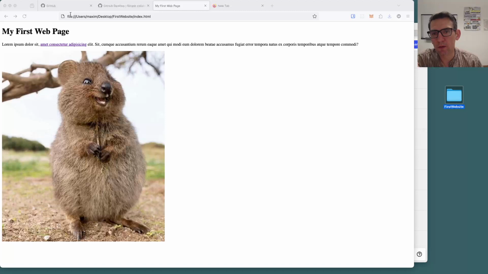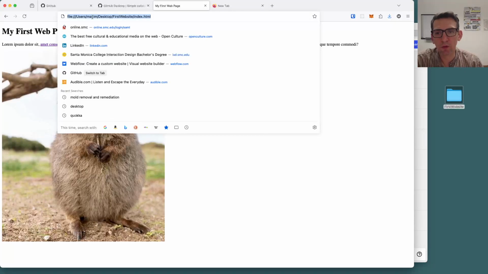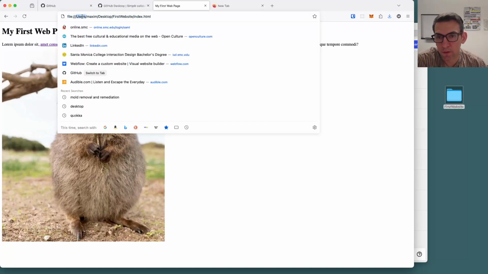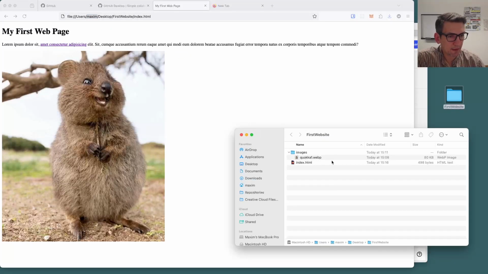So now the idea is that in order for us to really put it on the web, we need to make sure that it's actually being loaded from the server, because right now it's being loaded from my computer, from the users, Maxim, desktop, whatever folders, right? So this is the folder path on my computer. It's the same path that would take you to this exact location, right? So here it is, users, Maxim, desktop, and so on.